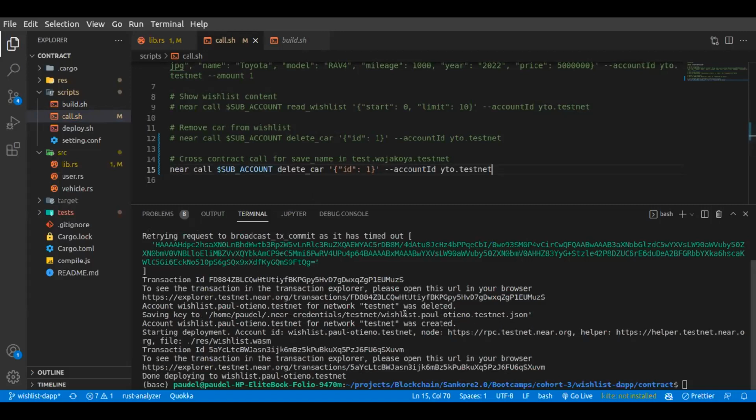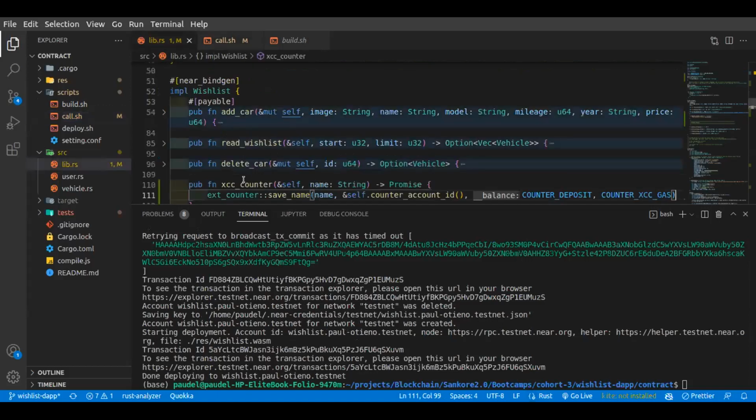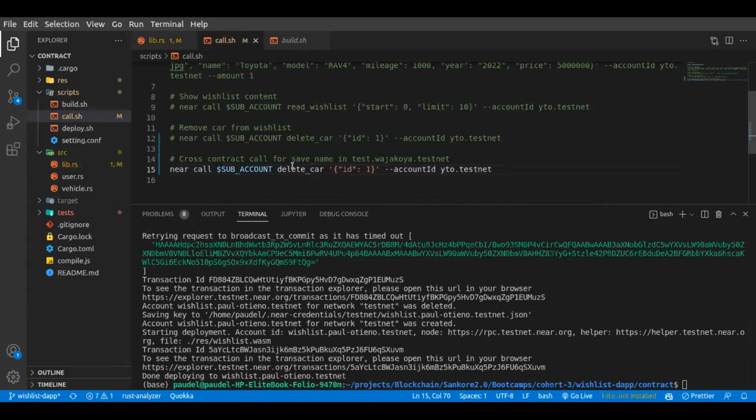So deployment was successful, guys, as you can see down here. The function name we're going to call is X cross contract call for counter smart contract. So that is going to be the name. We need a parameter, in this case name, and we're going to provide the value. Let's use Alan today. I hope Alan, you don't mind.